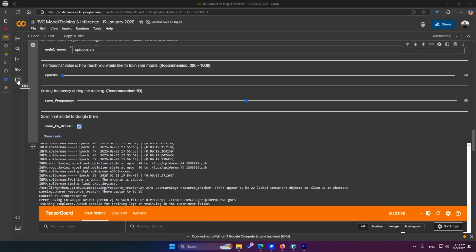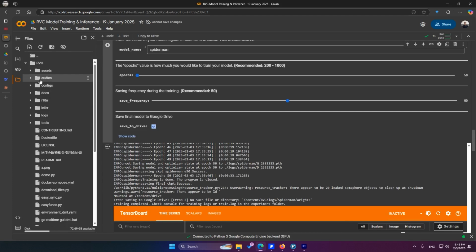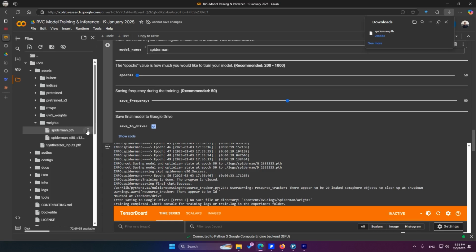Your voice model will be saved in Google Colab. To locate these files in Colab, just click on the Files tab, go to this path, Assets, then Weights. In this section, you'll find 2 files. One is labeled 50 and the other has no label next to it. The one with no label is your final model, and the one labeled 50 was saved due to the save frequency setting. Download the first file, the one with no label, by clicking on Download.